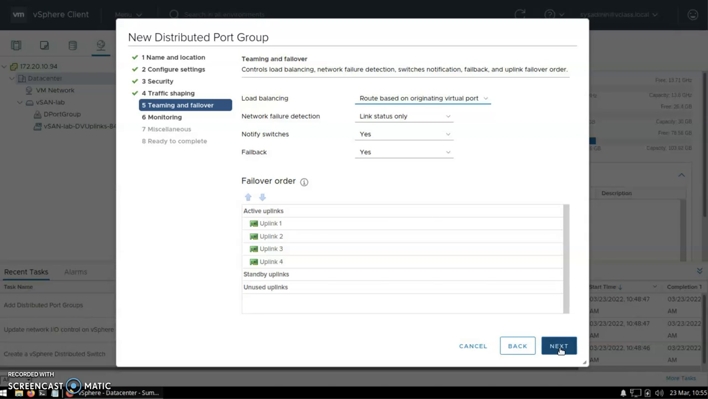You can see here that we are on the teaming and failover. Notice that it's set to route based on originating virtual port. We're not going to make a change to that, and that's a load balancing policy. With the route based on originating virtual port, the virtual switch would select the uplink that will be used based on the virtual machine's port ID that's on the switch. Since we're not really working with that right now, we're just going to leave all this alone.